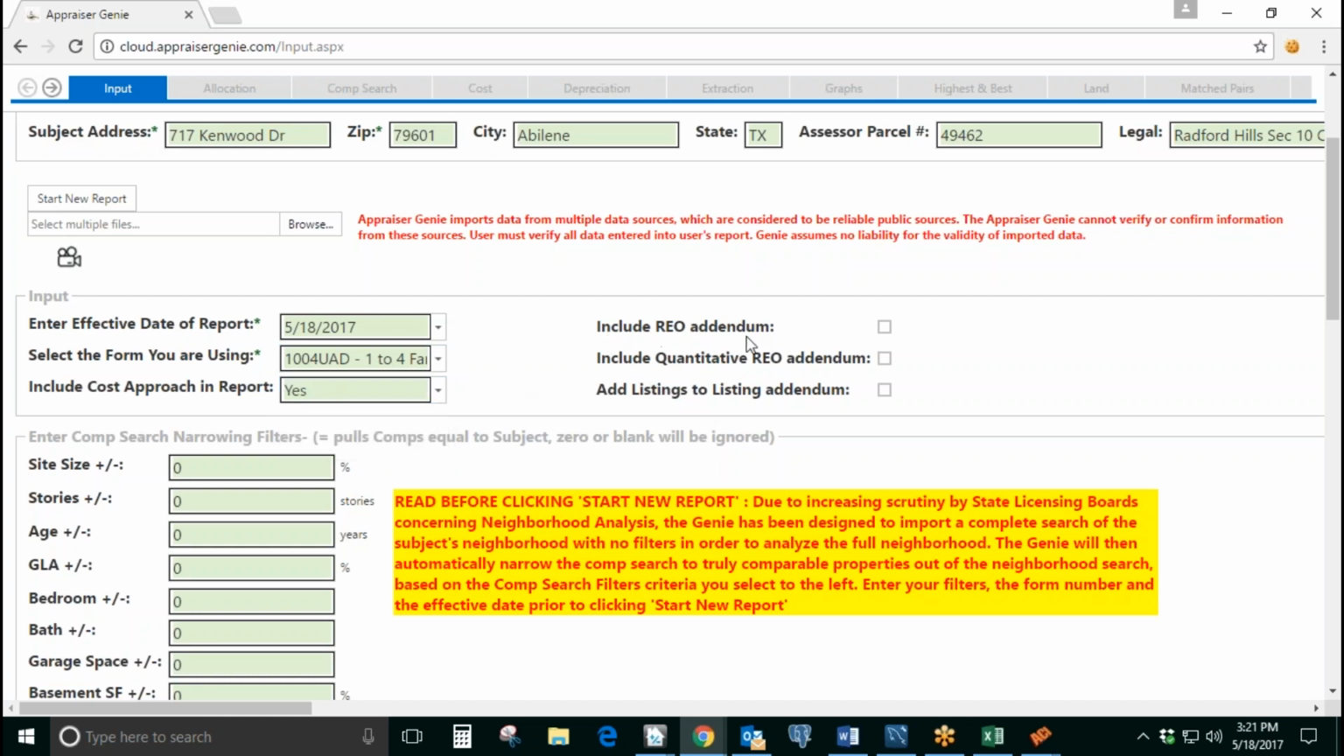Okay, to the right you have the REO addendum, quantitative REO, and listing addendum. These checkboxes here, if you need us to complete the addendum for you, you just select which ones you need. If you don't need any of them, then skip that section.